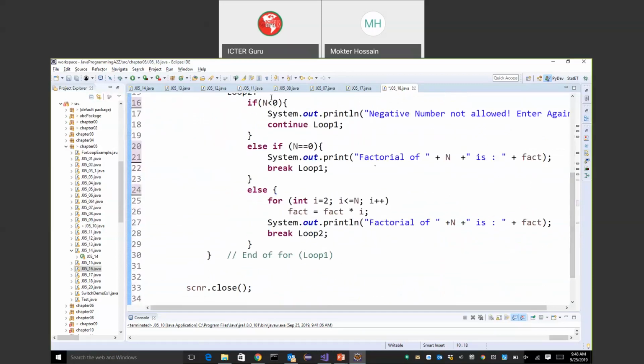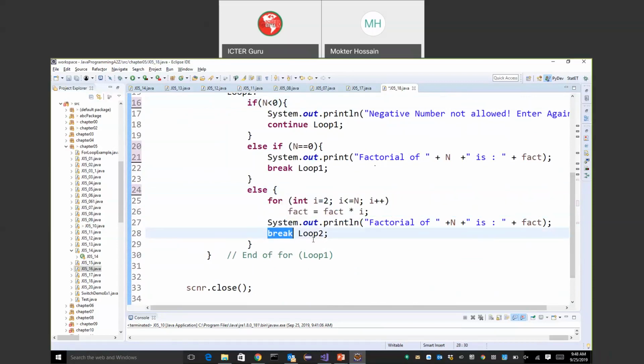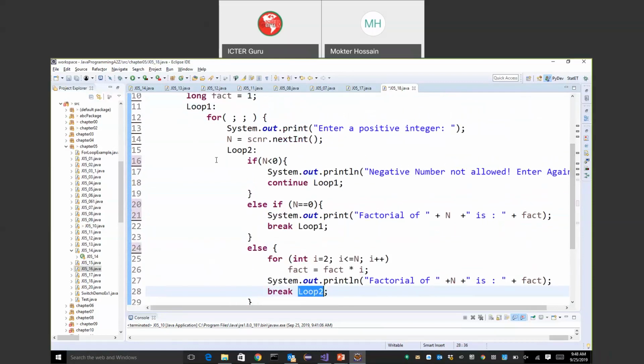Otherwise, if I do not put a non-negative number, then it will come to this block and continue this. When I put a positive number, it will go to break loop 2. That means, what is my loop 2? You see, loop 2 is the inner loop, and then it will go out of this loop. If you practice this program, it has a lot of applications.